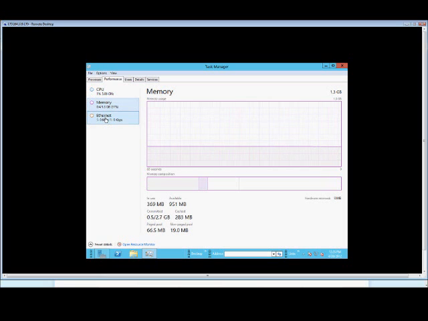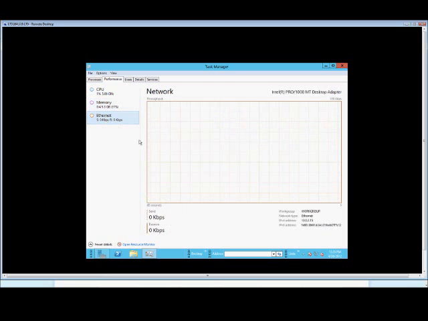And then you also have the Ethernet option, which shows how much activity is going on with the network card. And in this case we don't have any network connectivity going on.